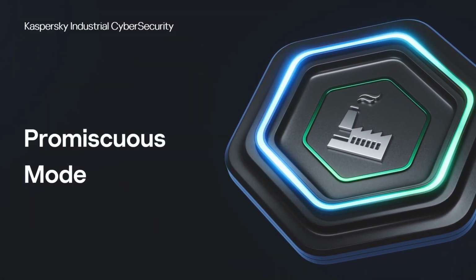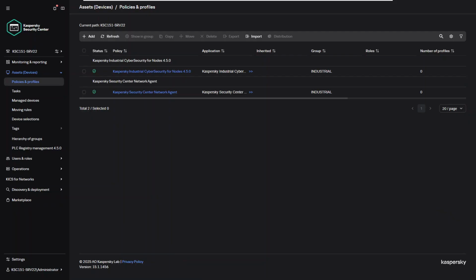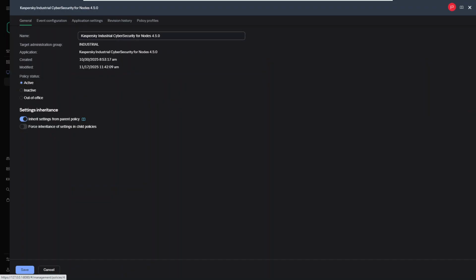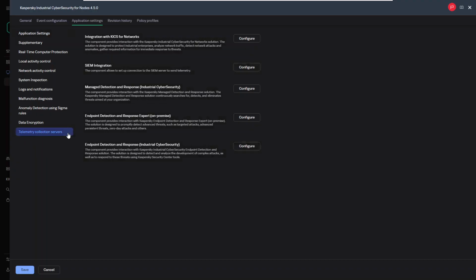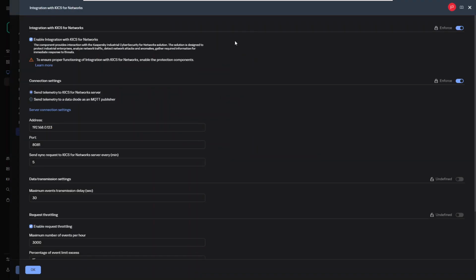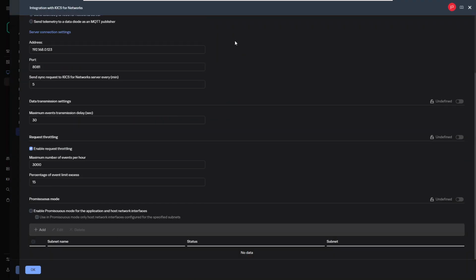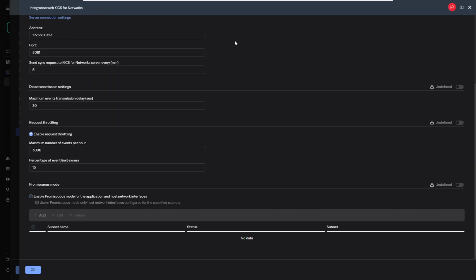Let's move on to Promiscuous Mode feature. By default, Kaspersky Industrial CyberSecurity for Nodes collects network traffic arriving at network interfaces of the computer and addressed to the computer on which the application is installed. In Promiscuous Mode, the application collects network traffic for network interfaces of the computer coming from all available subnets. The application uses the collected traffic to generate extended telemetry.